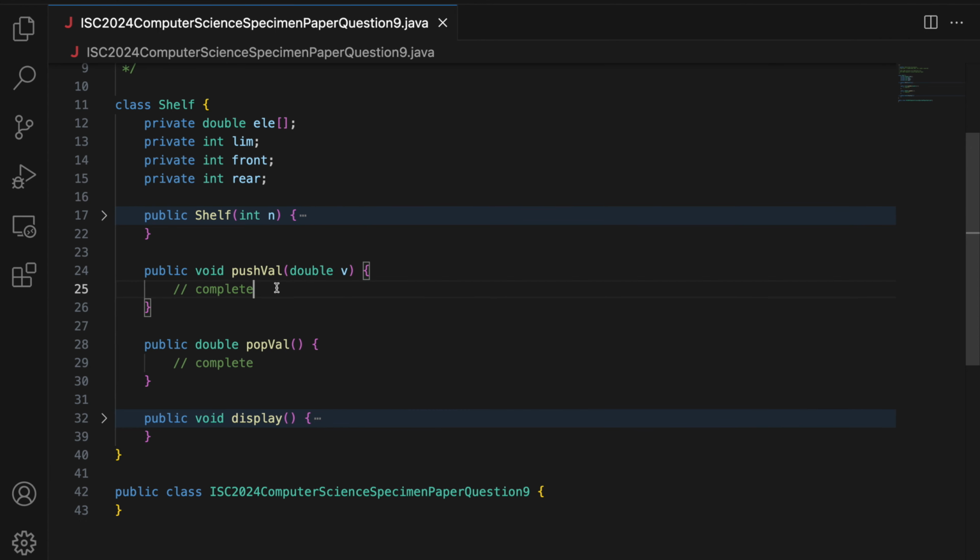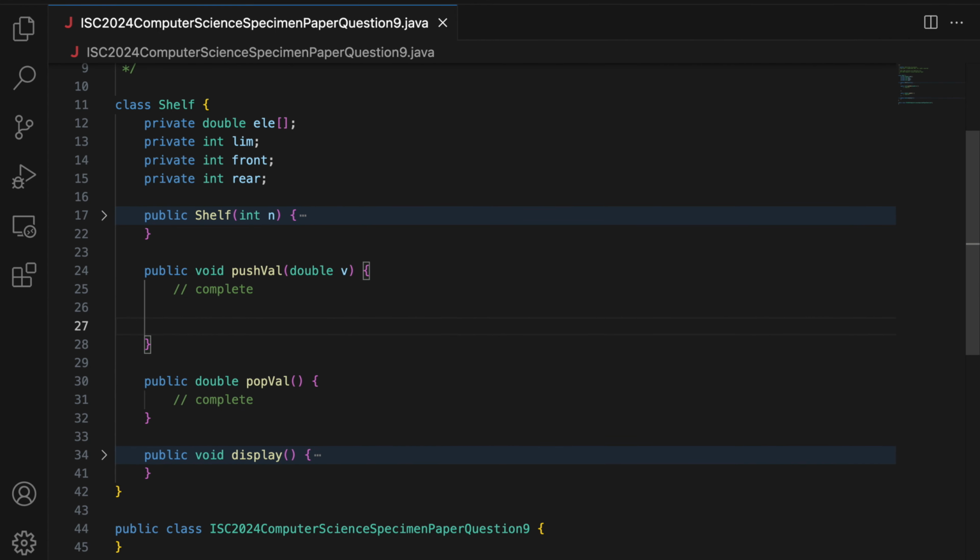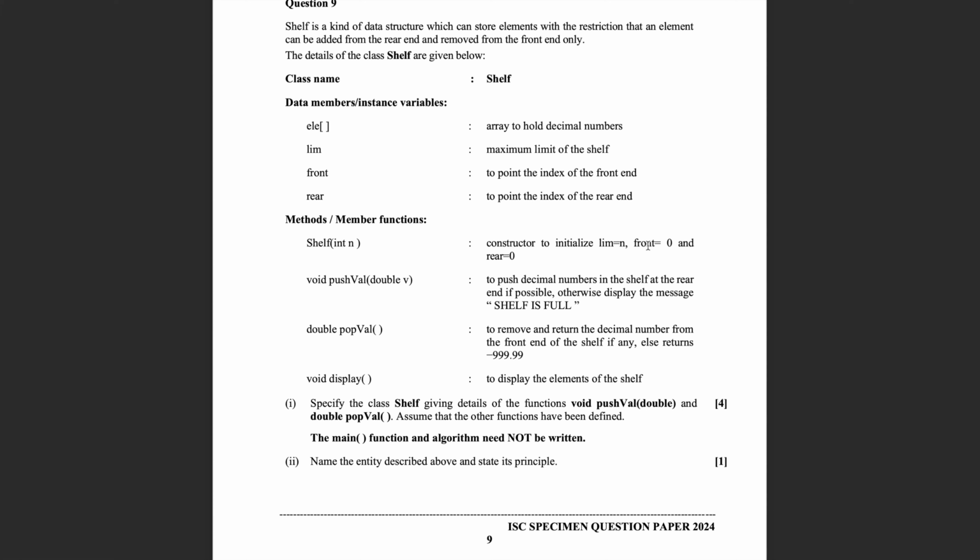The first question is, how do I know if the shelf is full? Your front and rear both start at 0, the first index. If I want to add a value, rear can only move forward, so it goes to index 1. If I add another value, rear goes to 2. If I add another, rear goes to 3. From 0, rear cannot go to -1. So when I add values at the rear end, the index rear increases by 1 every time I add a value. Based on this logic, when do you think I cannot add any more values?